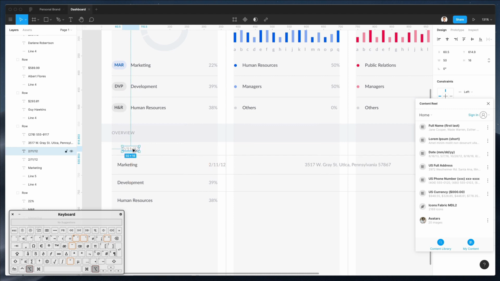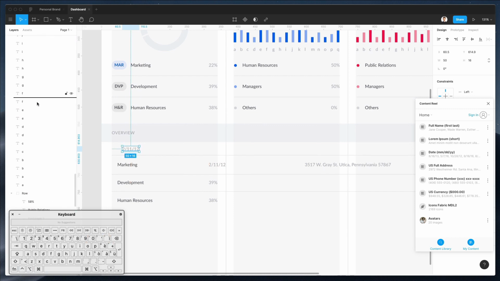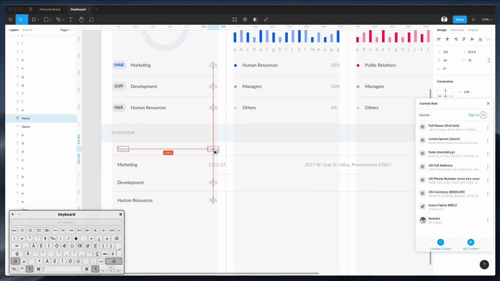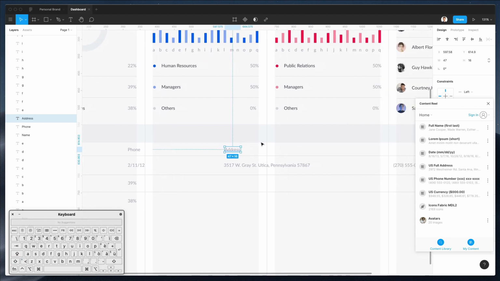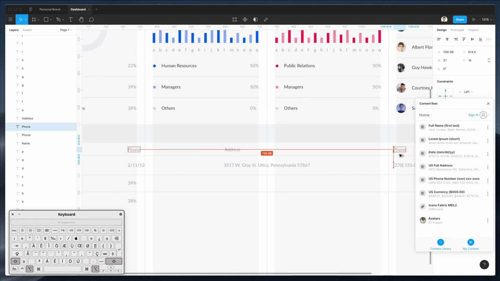Let's add some labels, which are going to be outside. This is going to be name. This is going to be phone. This one here is the address. Actually, the phone is on the very right. Yep. And date.